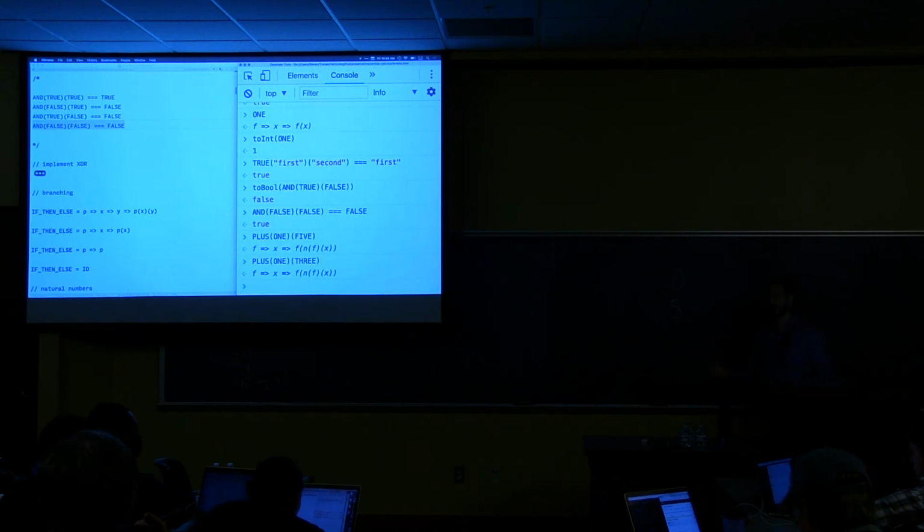You can look at the utility functions. They're at the bottom of the file. Just for convenience, I'm converting back and forth between these lambda expressions and primitive values.